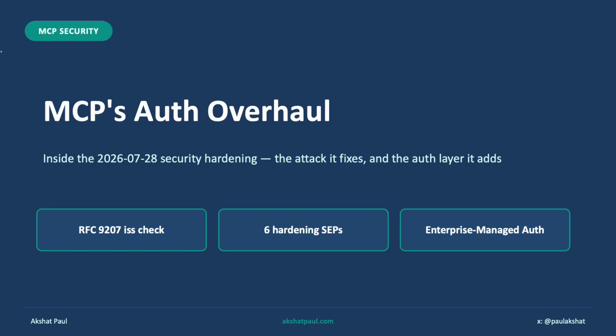MCP just shipped its biggest revision since launch, and buried inside it is something way more interesting than "stateless is now the default." A real fix for a real attack class plus a completely new enterprise auth layer. We've covered MCP's architecture rebuild already on this channel, and tools versus resources, and why MCP exists in the first place. Today we're going somewhere we haven't been: security and authorization.